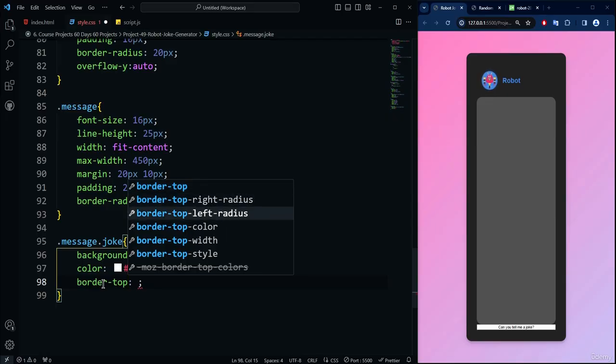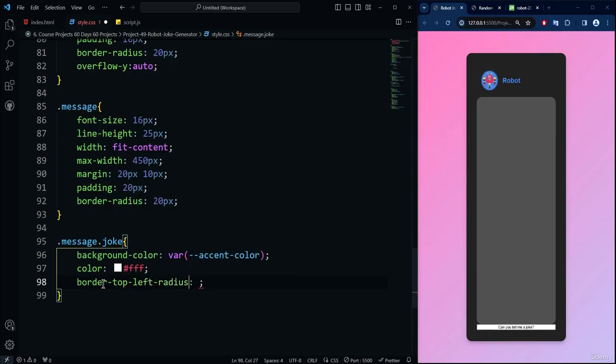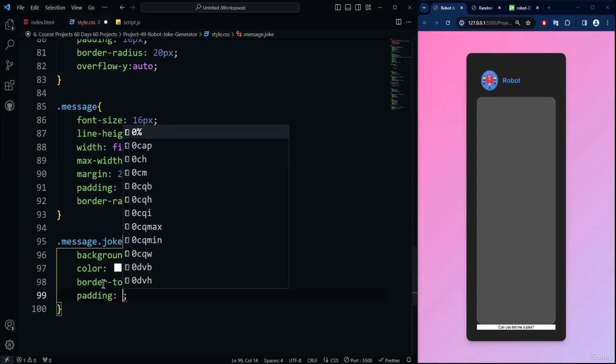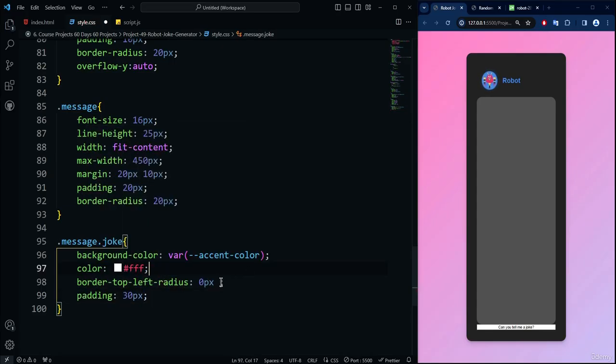So here I need to use the border-top-left-radius property, which is going to be 0 pixel. And then I need to also provide the padding. So padding is going to be 30 pixel, and here I need to remove the extra spacing.